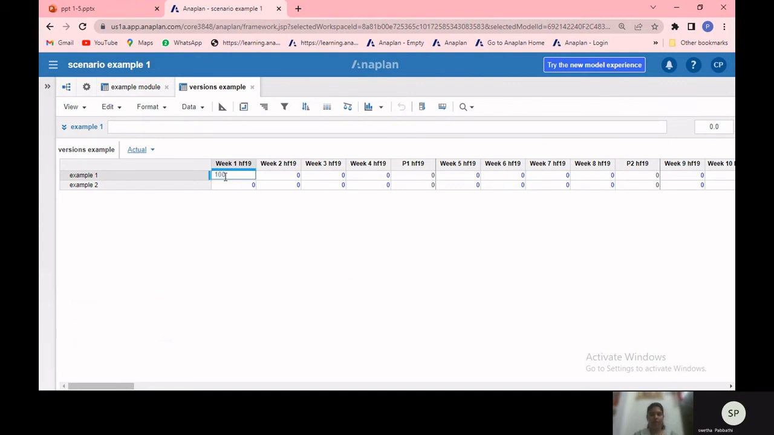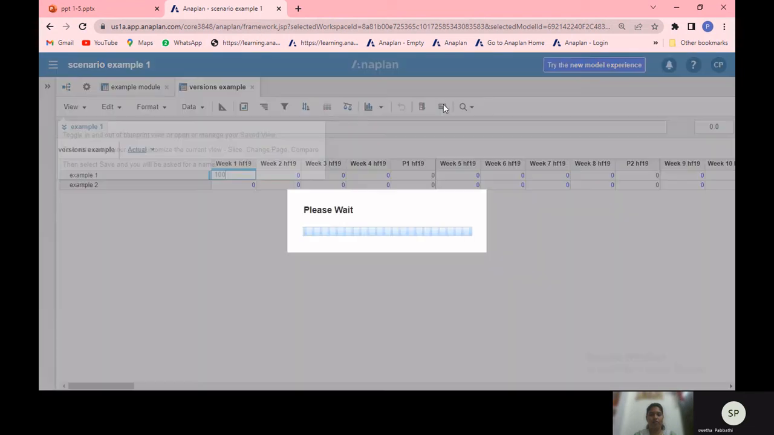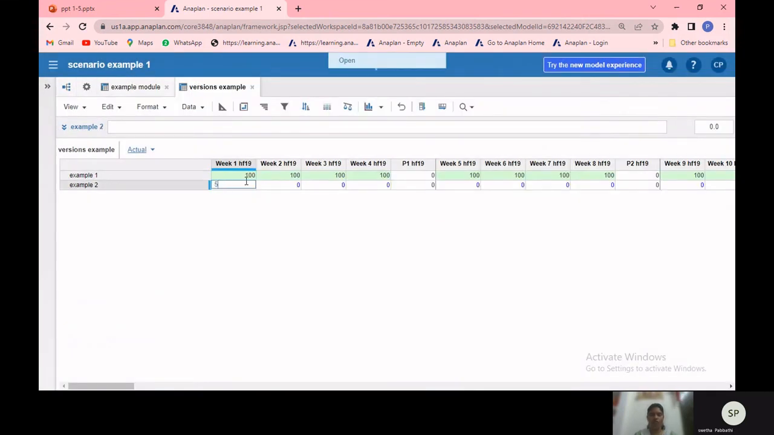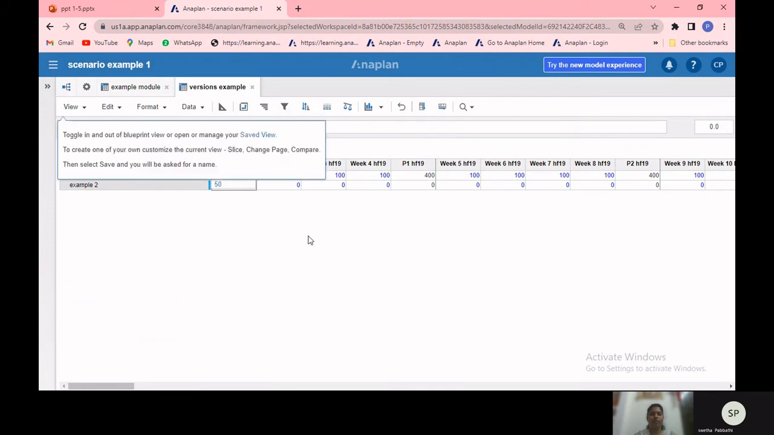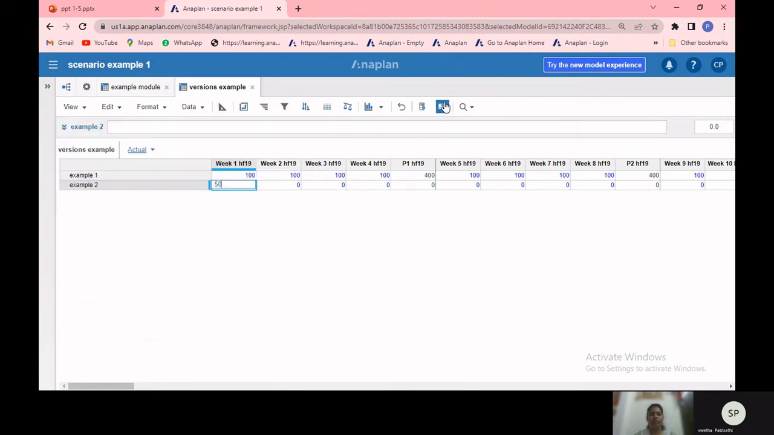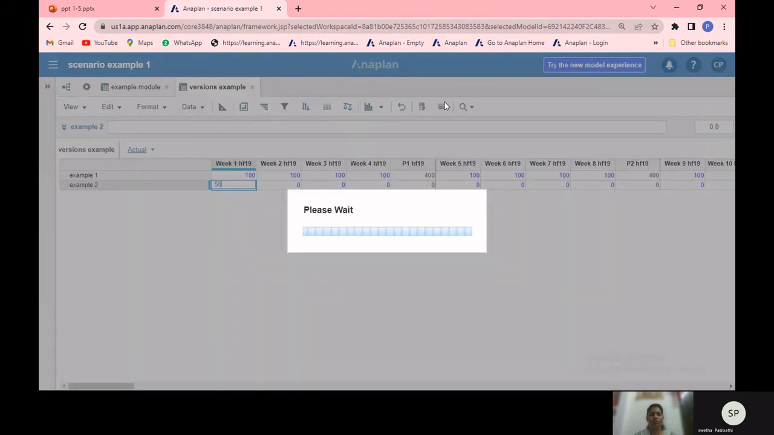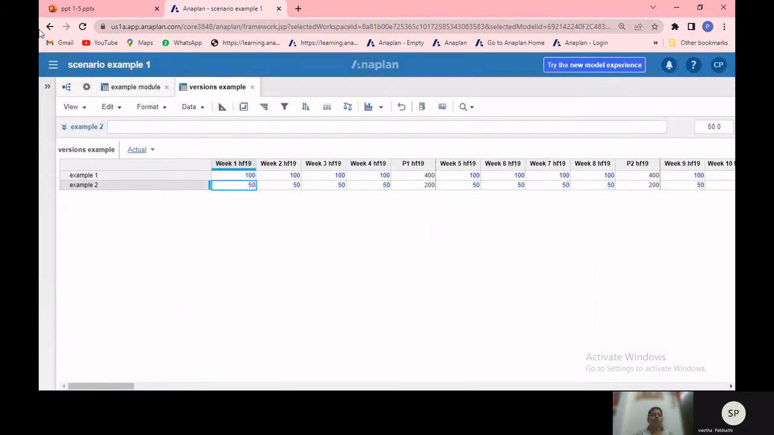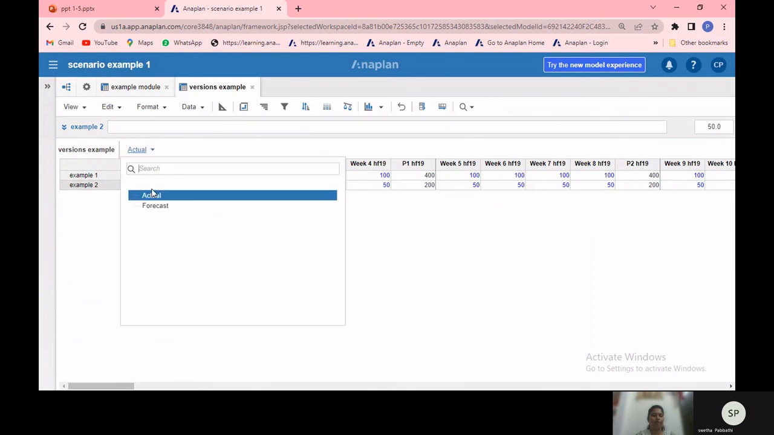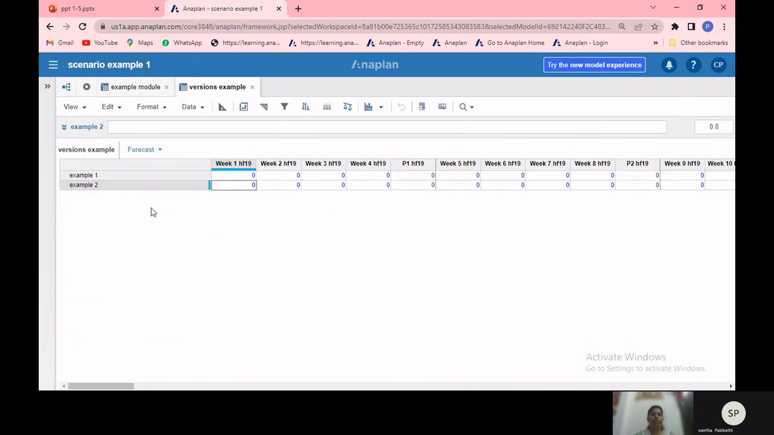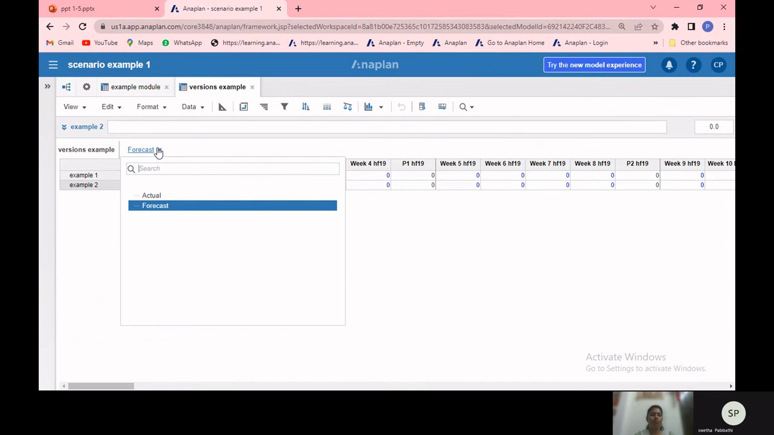So I'm giving the data manually in this, and in the second line item also I'm giving the data. And here we have the actual values. So going to the forecast tab, we didn't have any values in the forecast. Then if we want the forecast values, we will take the actual values into the forecast.